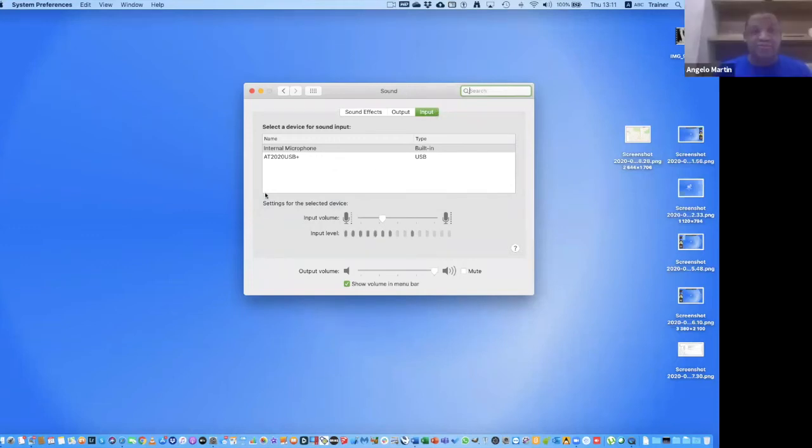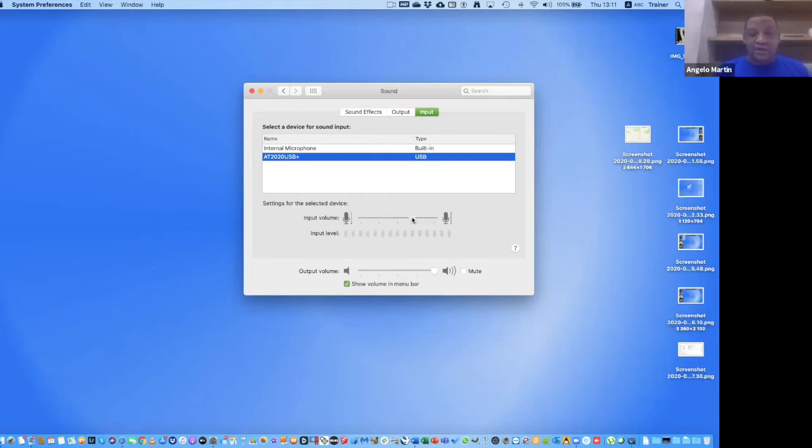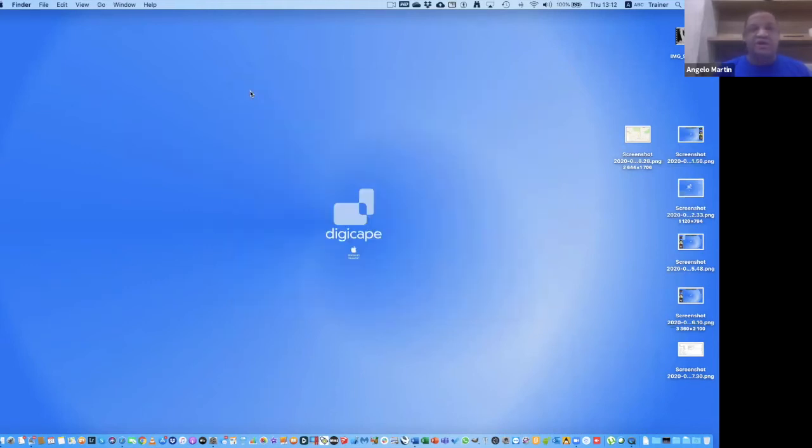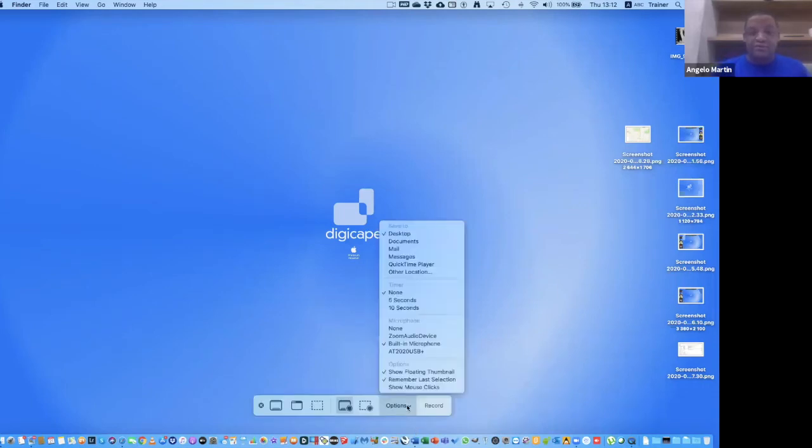So under your input, you can select your USB mic, and you can then play with the sound. Don't make it too high because you don't want distortion when you are recording, okay? And once that is high enough, you can go and do your recording, okay?